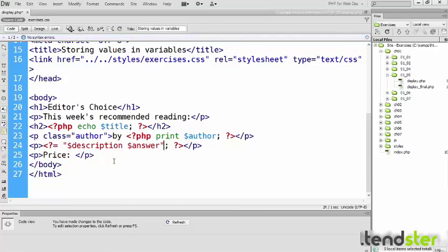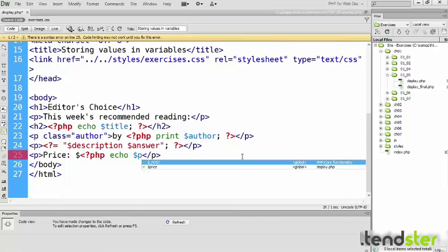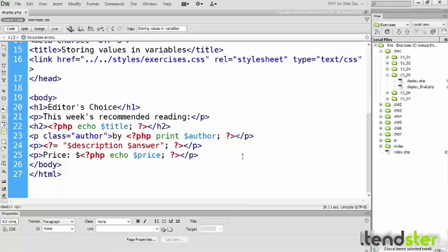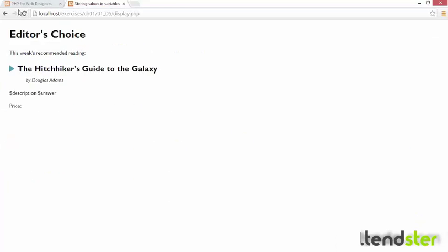And the last thing I want to do is to display the price. I want to have a dollar sign in front of my price value. So I'm going to type a dollar sign into the HTML, and then I'm going to have a PHP opening tag, echo and price, and my closing tag. Then if we save and view again in the browser, refresh the browser, there we are. The dollar sign has been added in front, price $10.99.